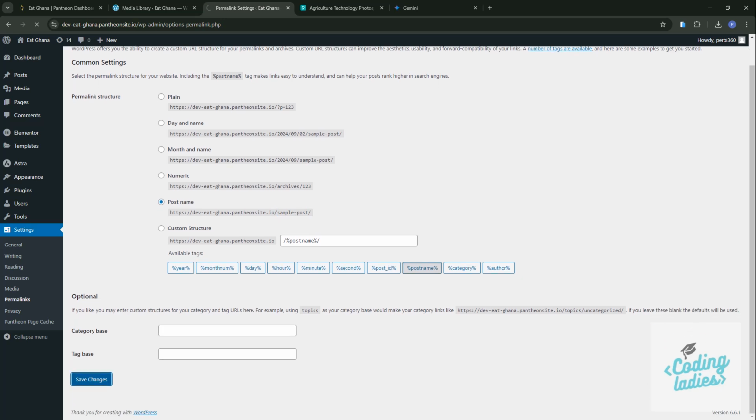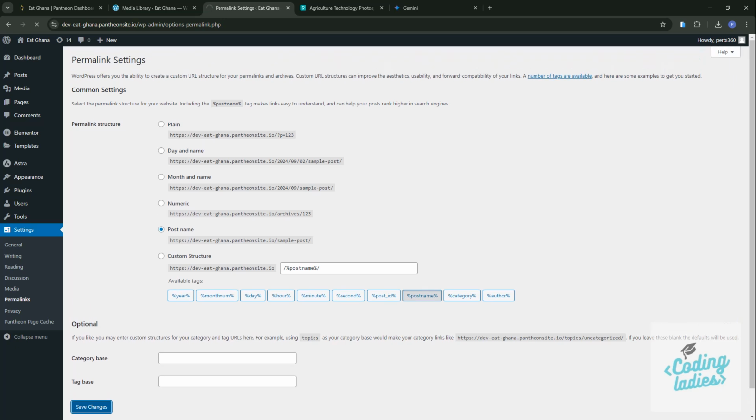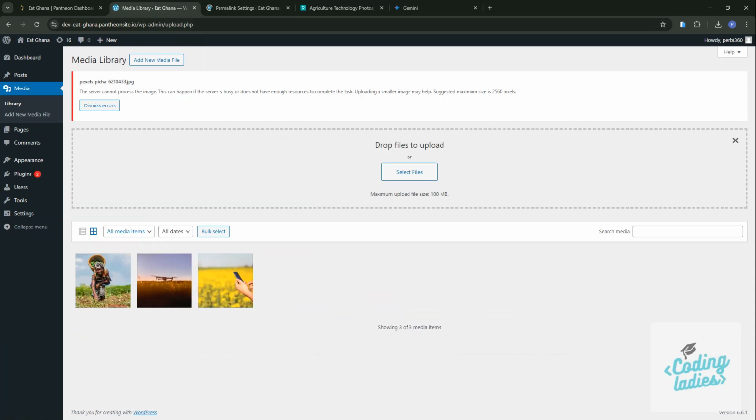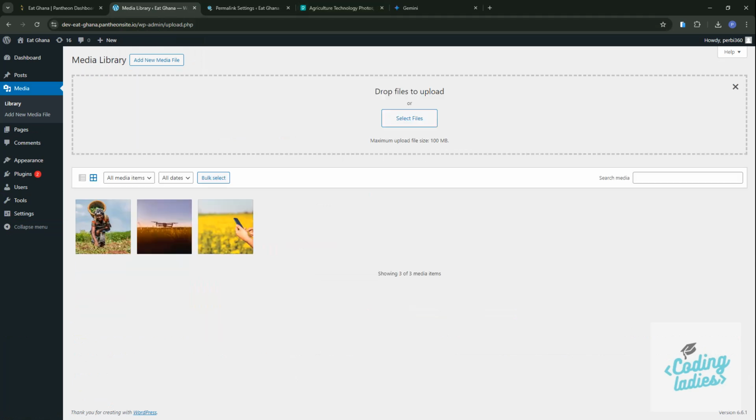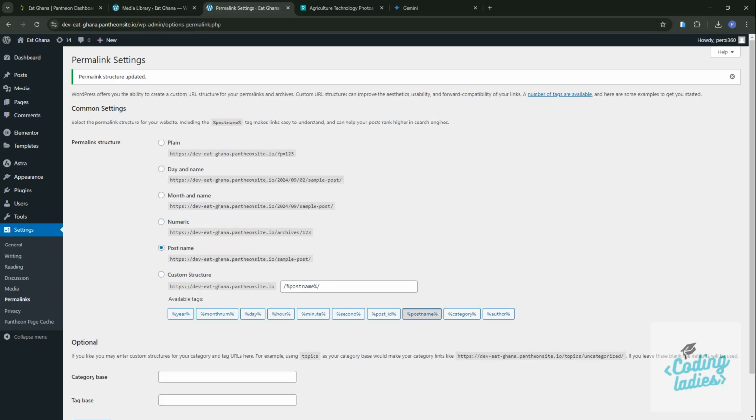So now we are going to create a page for our home page using the Elementor that we just installed in our plugins section. Some of our images could not be uploaded for some strange reason. I think it's the internet. So we're going to create a new page.